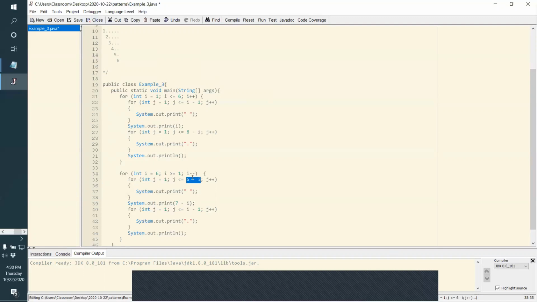So it prints 0 spaces. As I counts down, this will give me more and more spaces. It'll give me 6 minus 6 is 0, then 6 minus 5 is 1, then 6 minus 4 is 2. So this will give me 0, 1, 2, 3, 4, 5 spaces.